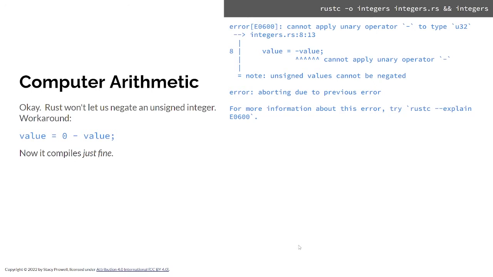So we try to compile it, and Rust says, hey, you can't apply a unary minus to an unsigned value, right? That's not okay. I'm not going to let you do that. Unsigned values can't be negated. Hooray! Okay, so Rust has stopped us from doing that. So let's try a little bit harder.